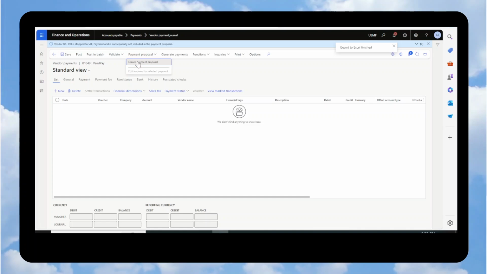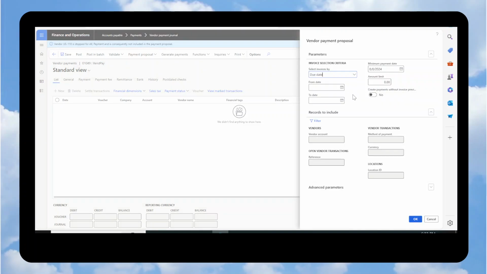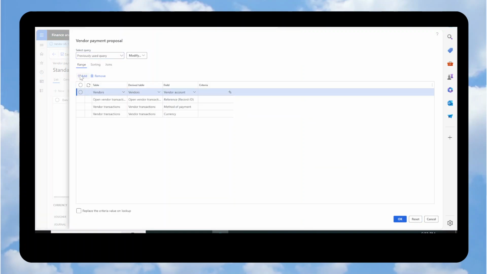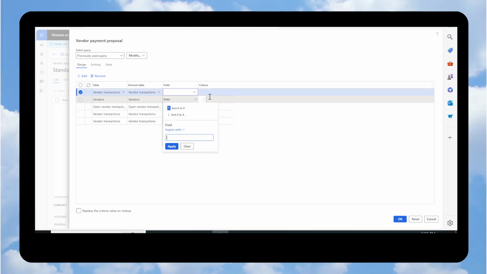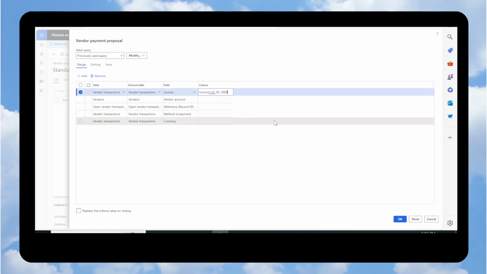So now I go to payment proposal, create payment proposal. Here, now I can put in whatever criteria I want here, but then I go to filter. This is where the magic happens. I'm going to click add, and this is going to be vendor transactions. And then here for the field, I'm going to search for invoice. Okay, and then I'm going to do my paste.